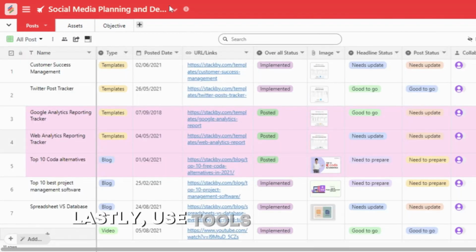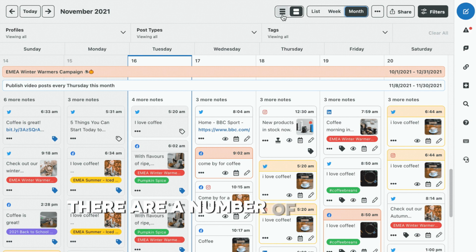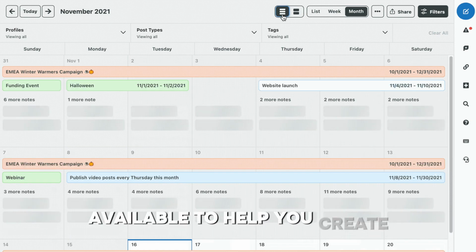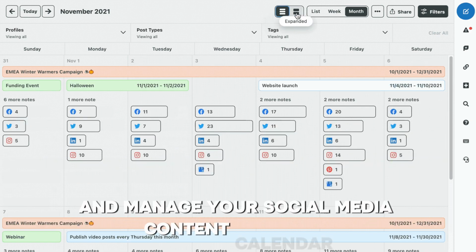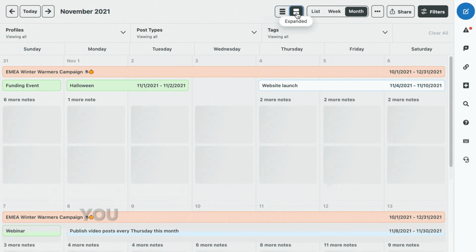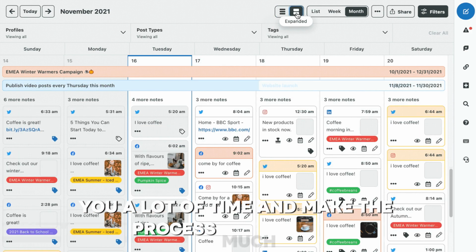Lastly, use tools and templates. There are a number of tools and templates available to help you create and manage your social media content calendar. These tools can save you a lot of time and make the process much easier.